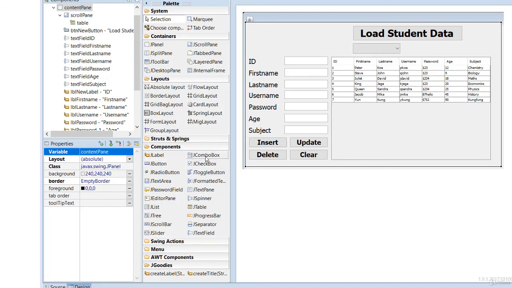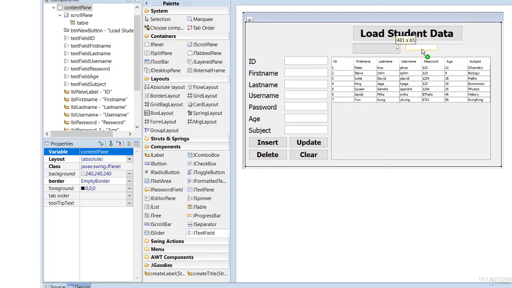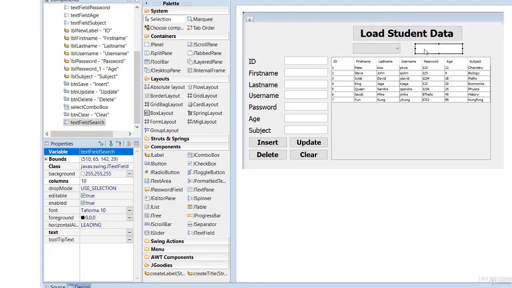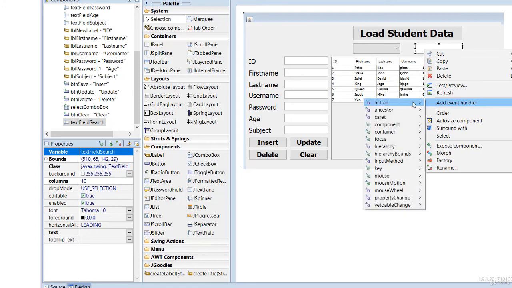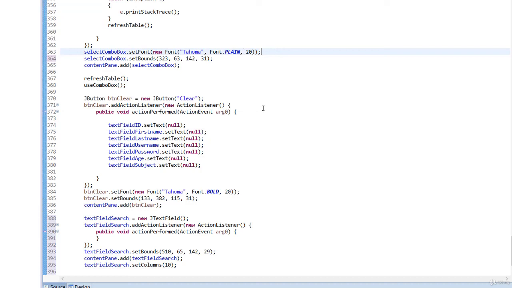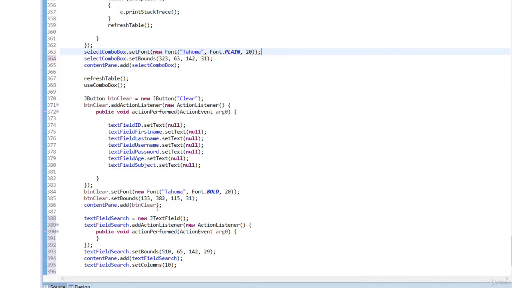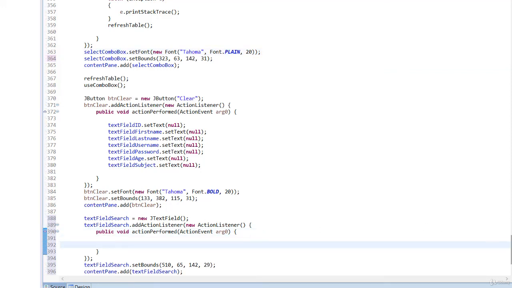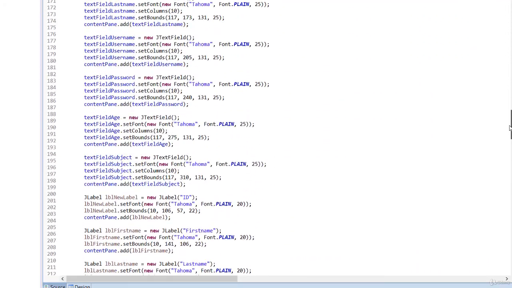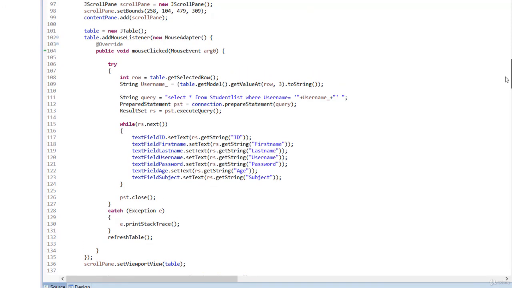So let me go ahead and get a JTextField and let's put it here. Or you go ahead, right click and go to add event handler, action performed. You always go there. So this is where we are. Okay, this is my text field search here, just down here. So move over and go to load students data.